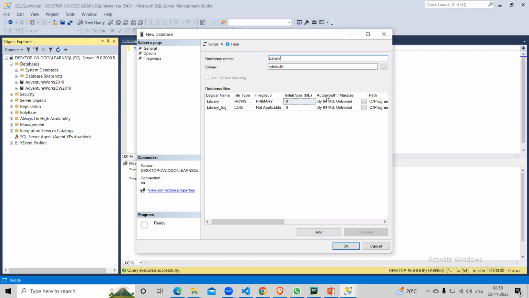So it says auto growth. Auto growth means your file size will keep on growing automatically. You don't have to worry about it. And what is the max size of the file? Unlimited. So it will keep on growing by adding 64 MB every time. Let's say 8 MB, after 8 MB it becomes 64 plus 8, 72. When the data is now 72 MB, it again increases by 64 MB. And this will go on, and of course it will run into GBs after some time.